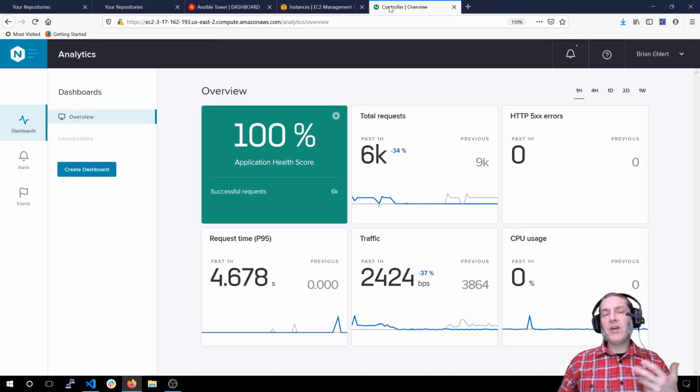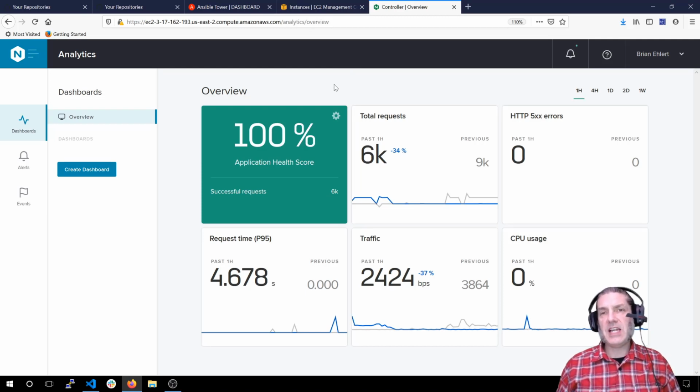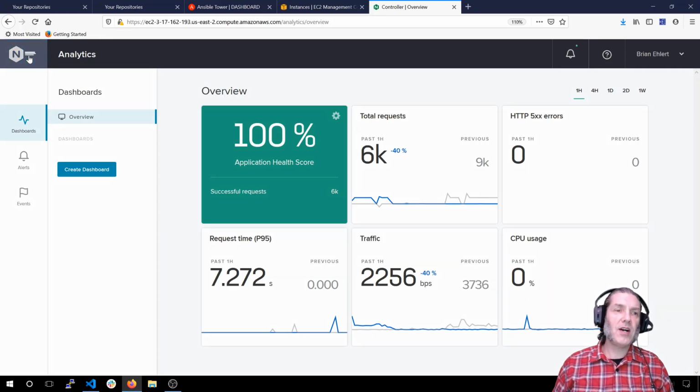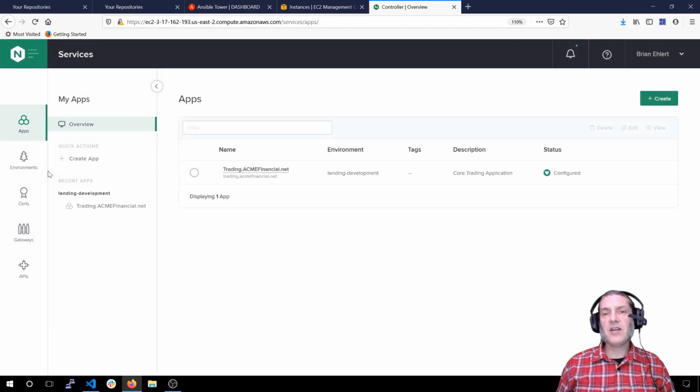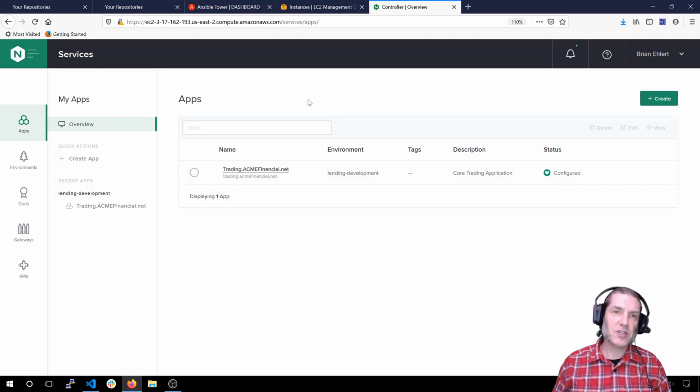Now, the sample that I want to set up, within NGINX Controller, we've got this business called Acme Financial. Acme Financial has been working on an application for a while, and they have a couple instances set up. It's in their development environment. So as you can see here, it's the lending development environment. And we actually want to establish an application in a new environment, and we want to move this into production into AWS for our customer. And we actually want to use Ansible Tower to do that in this particular scenario.